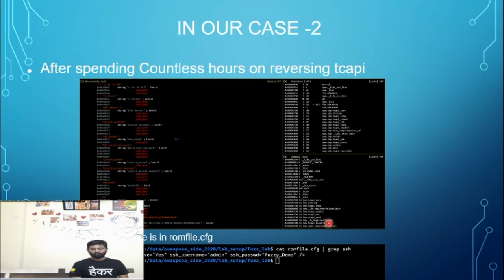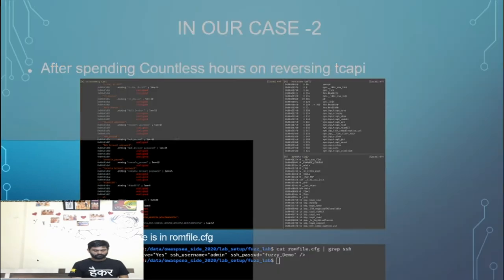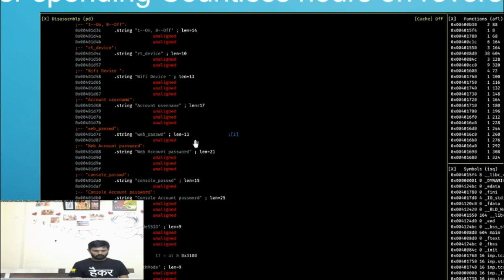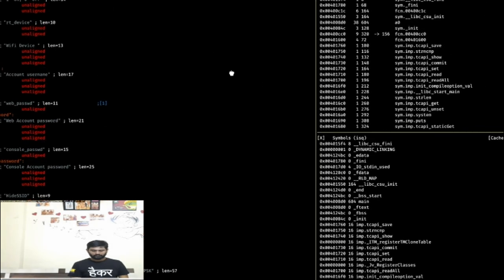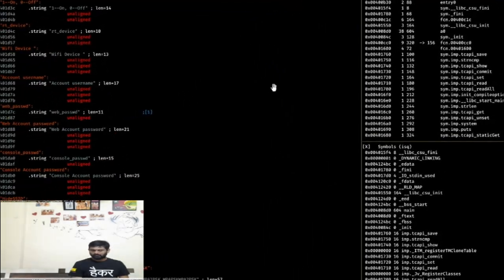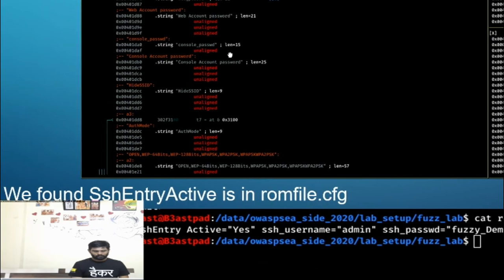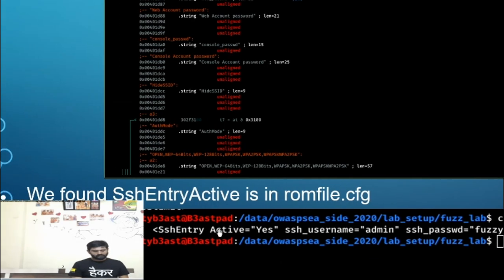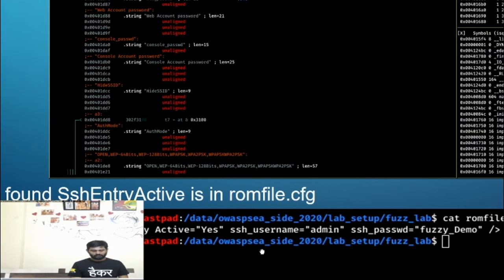After spending countless hours on reversing the TC web API, I found the interesting stuff. So here you will see the strings. This is a radare2 interface, and this is the disassembly. This is the function available inside the binary. These are the symbols, and I found that the SSH entry active is in romfile.cfg.